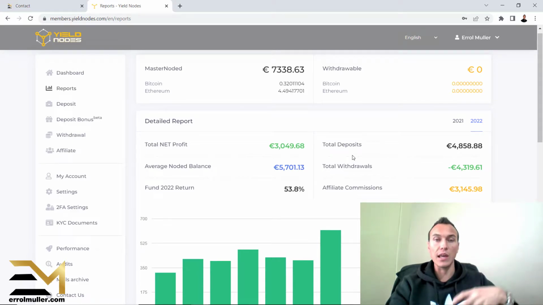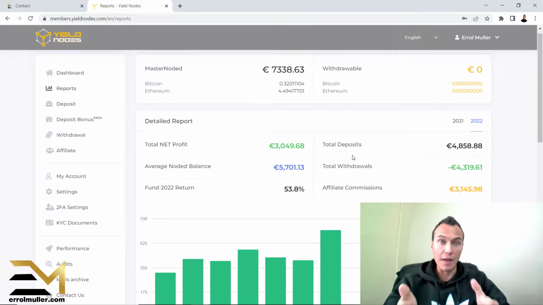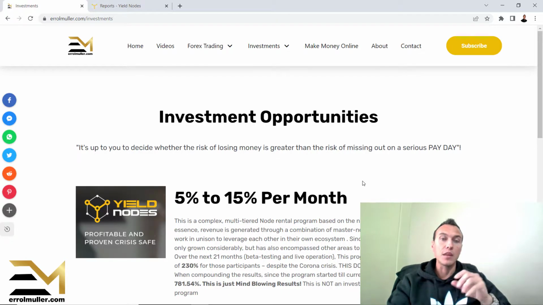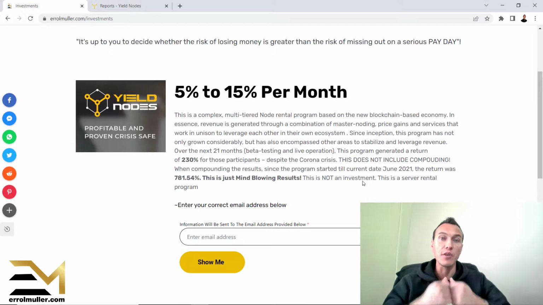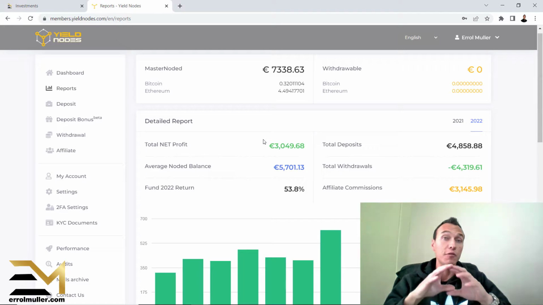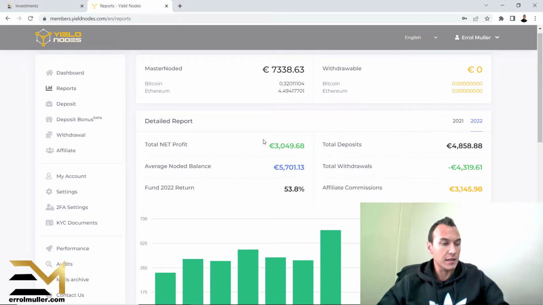If you would like to become part of Yieldnodes, I am going to have to refer you. The way to get started is to head over to my website, go over to the investments tab, click on investments. Yieldnodes is not an investment, it's a server rental program, it's masternoding. Then, as you can see, you want to enter your email address and then click the show me button. It will automatically redirect you to Yieldnodes in order to create yourself a free account, and then from there you can make deposits.